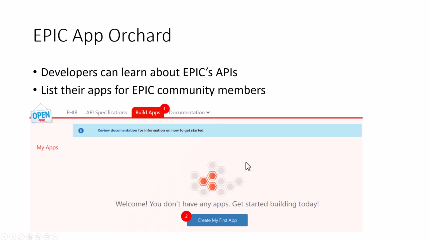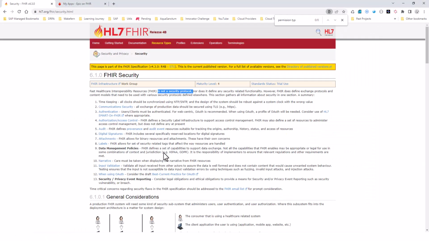Okay, now jumping into the EPIC App Orchard. We can create an app within the EPIC App Orchard, where developers can learn about EPIC's API. You can create an account there, and then you can create an app. Building an app is fairly simple, so we'll go through the process of building an app right now. Before we do that, I'll also show you some of the API specs.